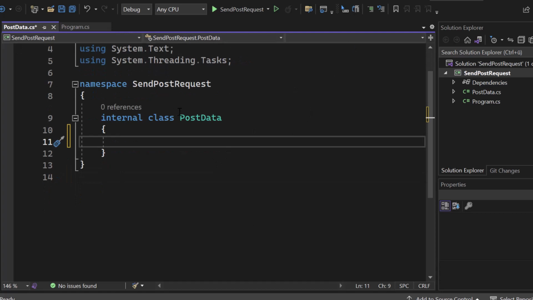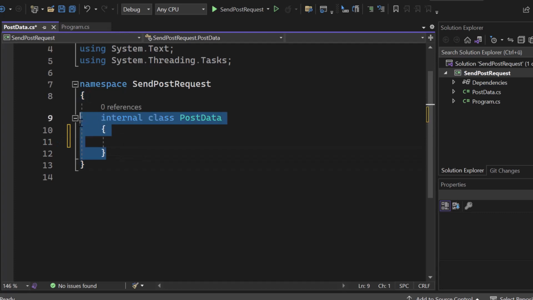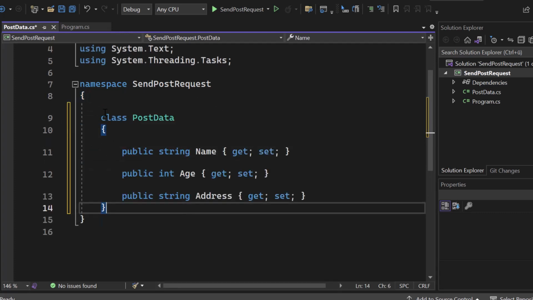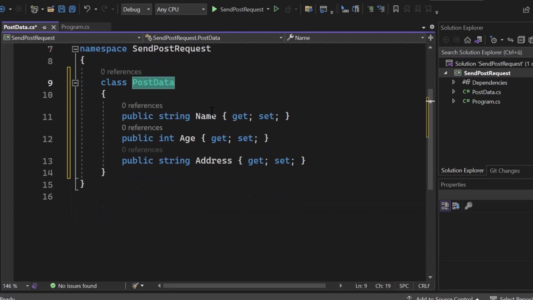This is our first class, and inside here I will just copy paste it because I don't want to bore you too much. I will create the class PostData, and inside here we have three properties: string name, int age, and string address. This is basically what we want to send to the API endpoint.